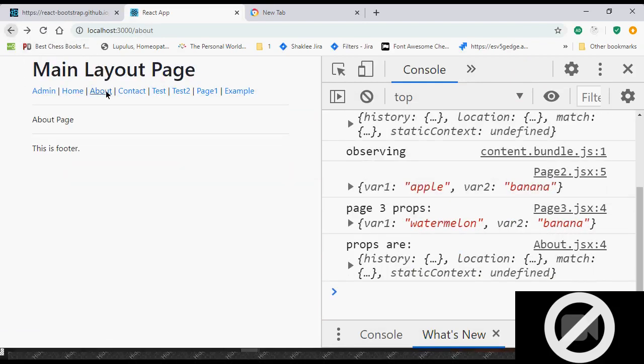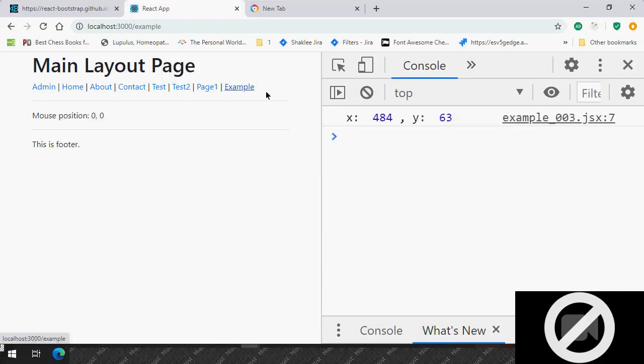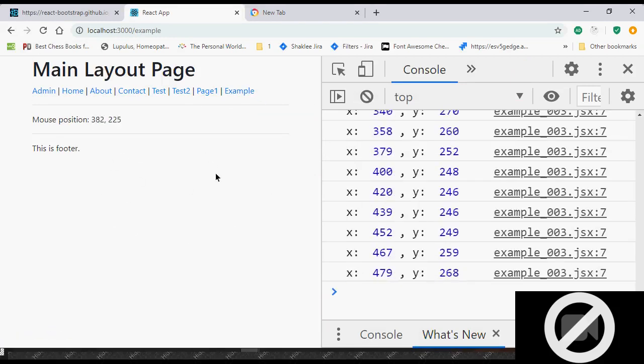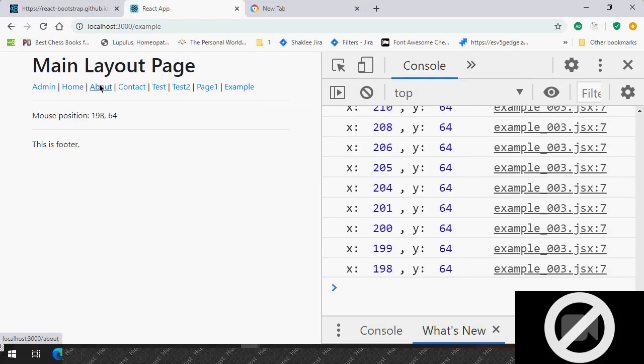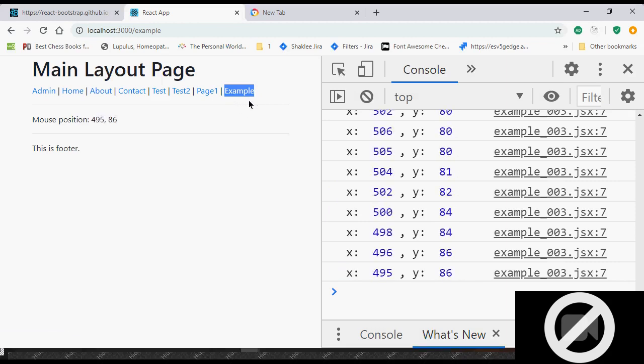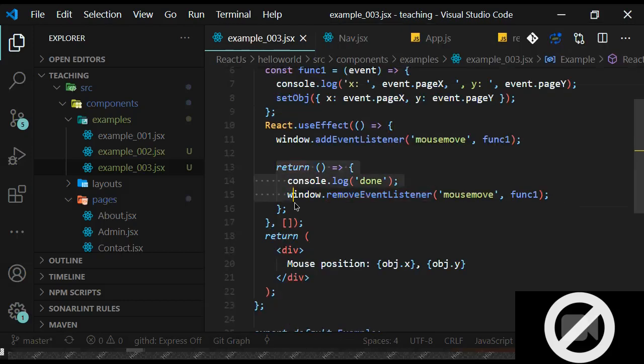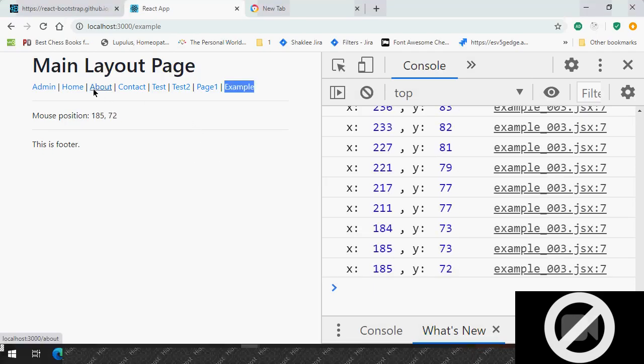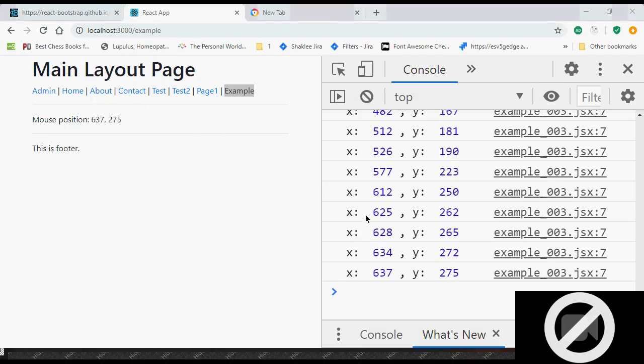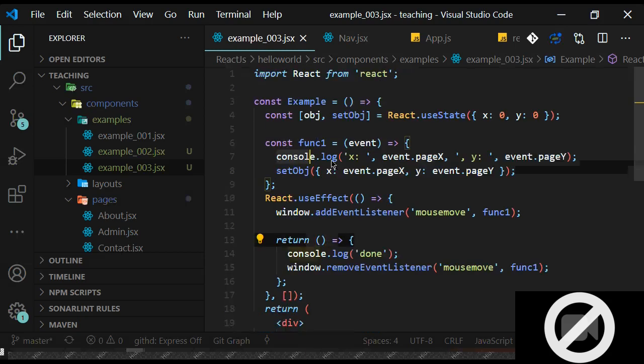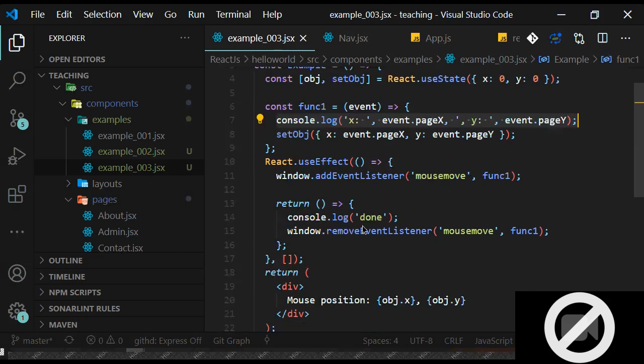So I go to page 1. Oh, sorry, in about page, I will go to example 1, and then I can move the mouse, and when I click the about page, that means I am moving away from the example. When I am moving away from the example, I have to call this unload function, and the unload function is something which comes inside this one. This function is the unload function because I return it in this use effect. And so when I click the about, you will see the mouse movement should be gone. So this should not come after I call another component.